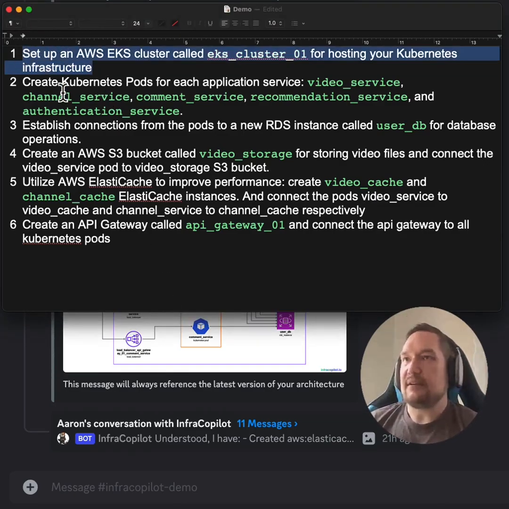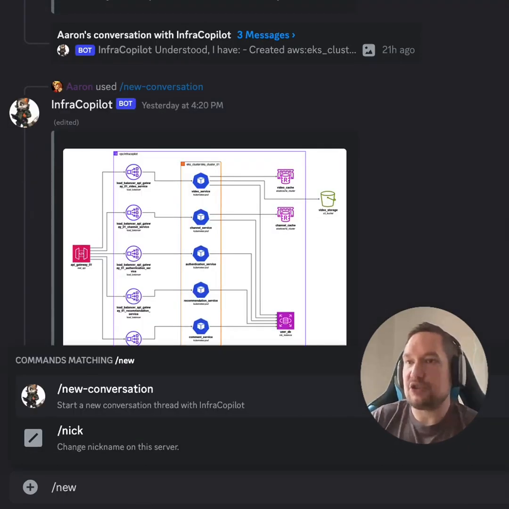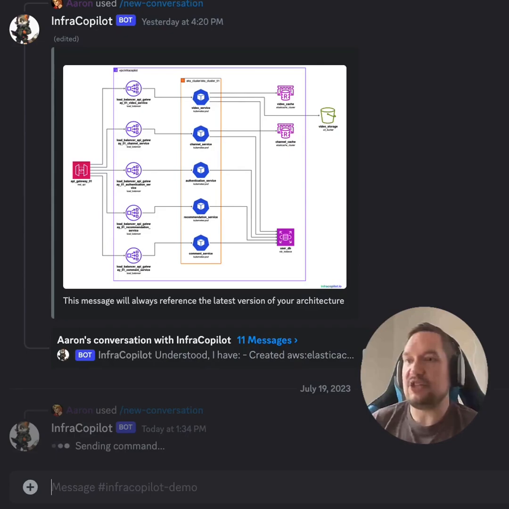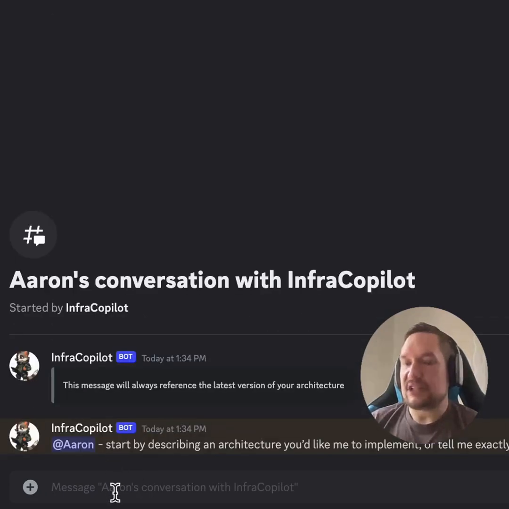The first step is right here. Set up an EKS cluster called EKS Cluster 01 for hosting your Kubernetes infrastructure. So we will come to InfraCopilot, start ourselves a new conversation, and let's go ahead and enter that query.